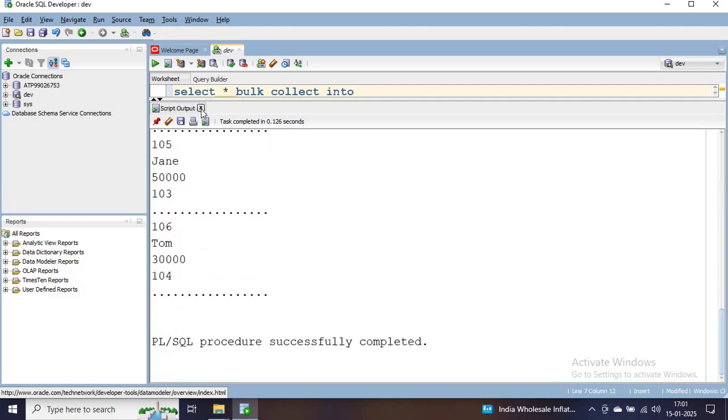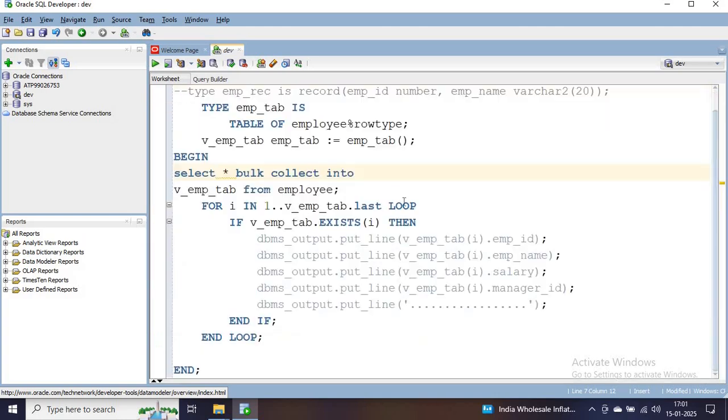This is how we can work with nested table within PLSQL. One more thing is there, nested table can be used as database object. Also, nested table can be used within a column of a table. So those things we'll discuss in our upcoming video, like the part 2 video. This is only part 1 video.